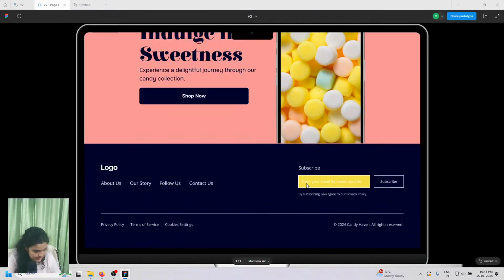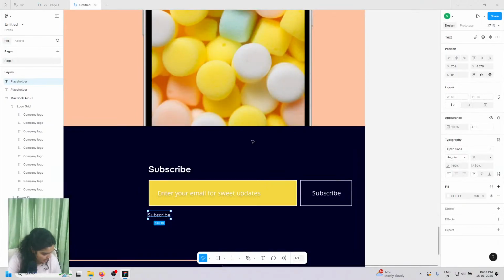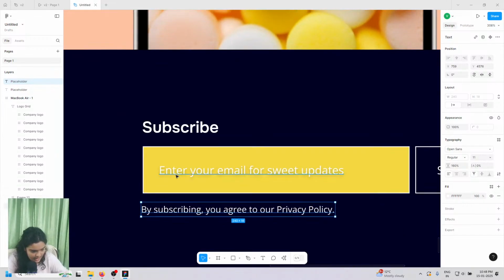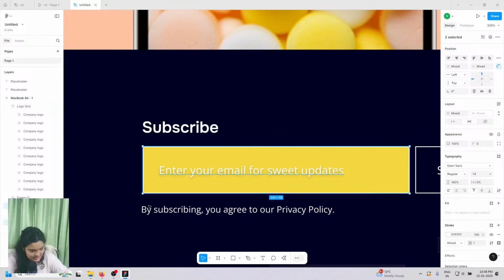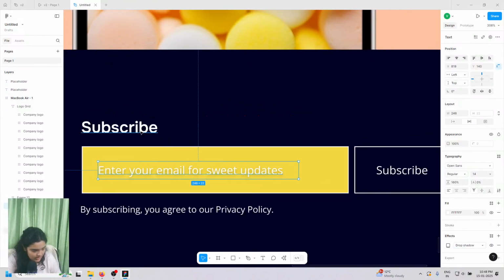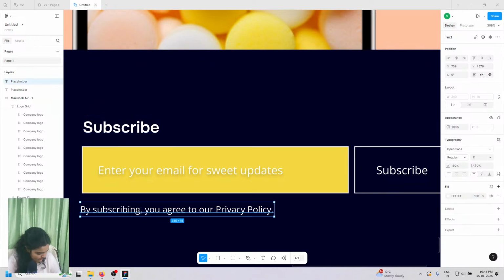If you haven't yet, type it out. By subscribing, comma, you agree to our privacy policy, full stop. Both privacy and policy are going to be capital. We're going to paste them here in match style. And the last step of the last step is just pressing shift, selecting all of these different elements. I know we didn't place them in a frame. That was probably a fault. Like we should just align them together, and that'll be good enough for this UI.